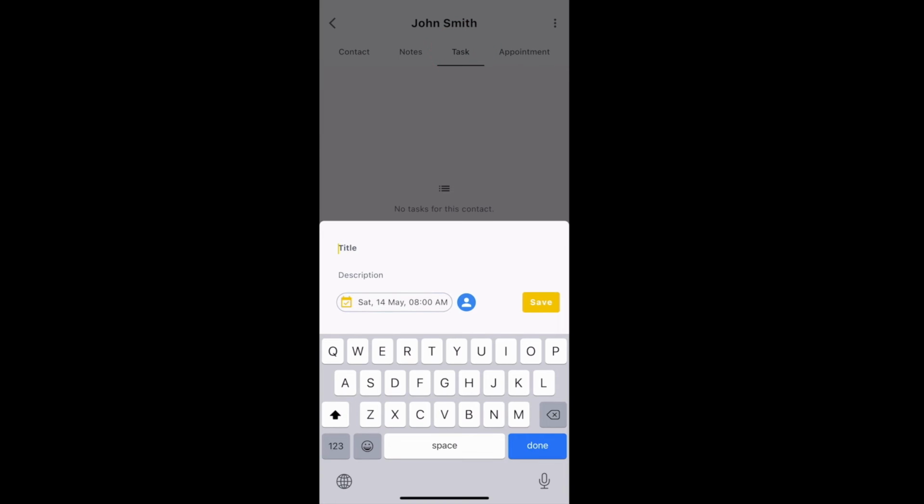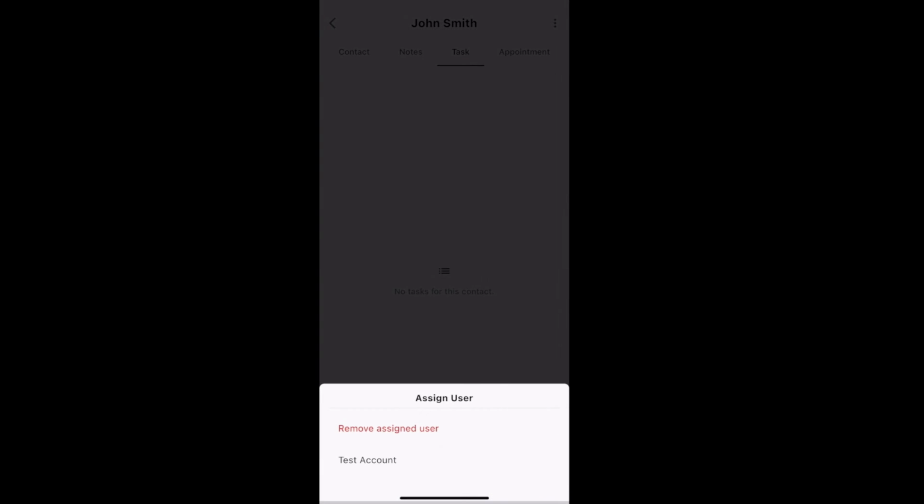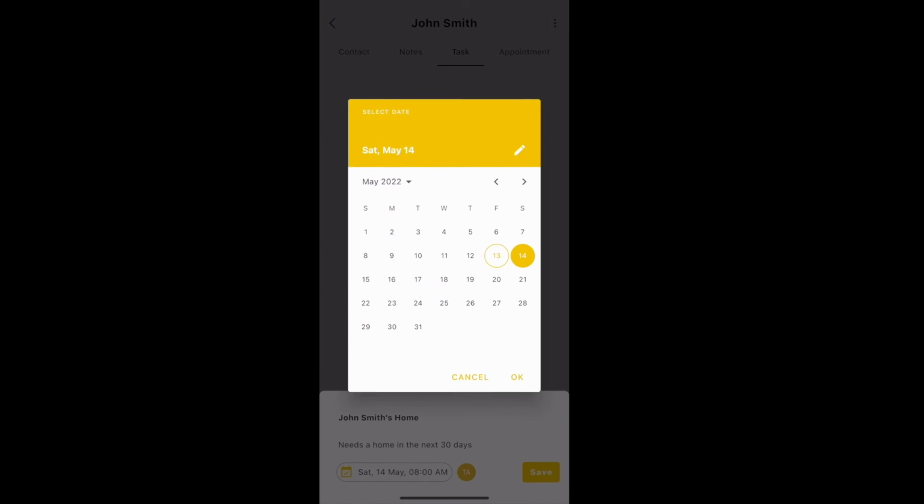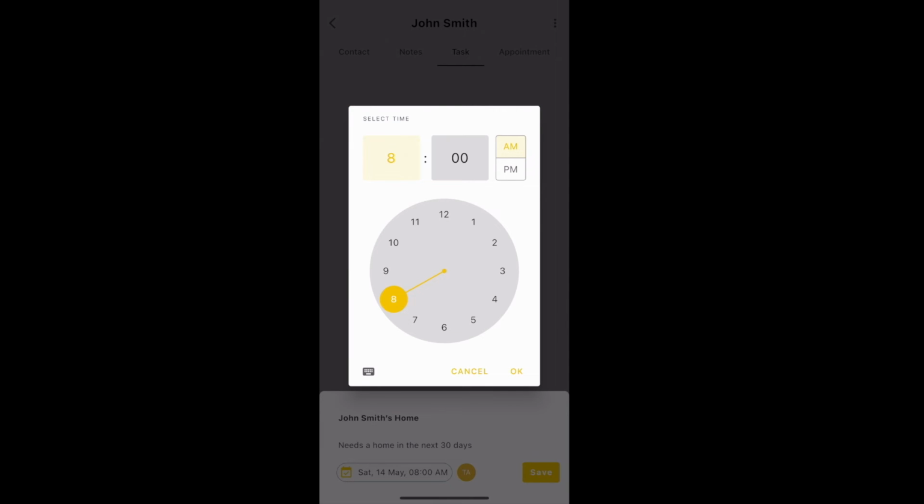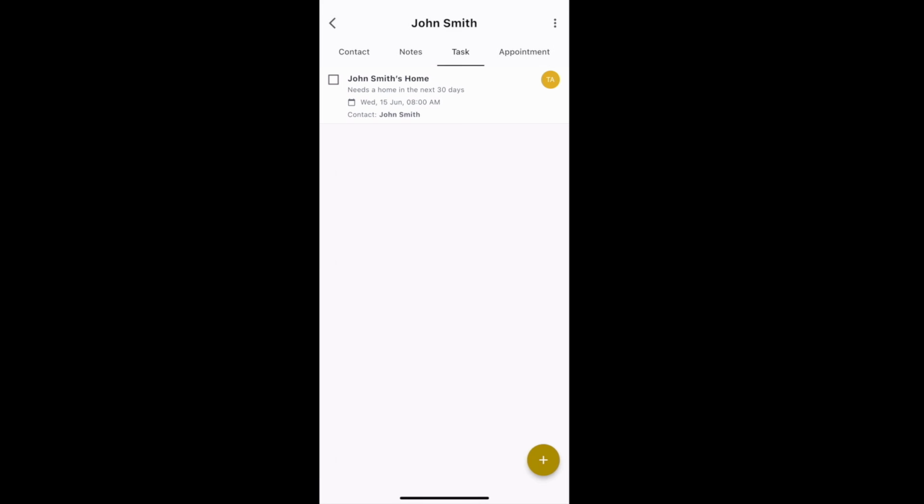So the first thing we're going to do is we're going to make a title. So for this, we named it John Smith's Home. And under the description, we're going to write needs a home in the next 30 days. Now we're going to assign it to a user and we're going to pick a date where the task will expire as well as a time and save it. And now you can not only see your task, you can mark it as completed once you've completed the task. You can even set up automations in the backend to remind you to complete tasks when that end date is coming.